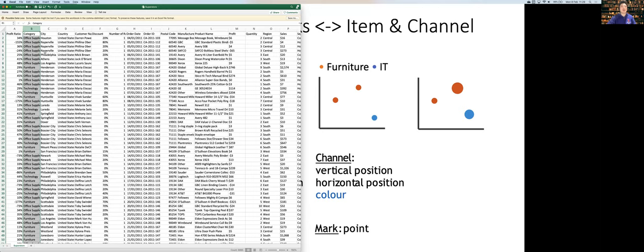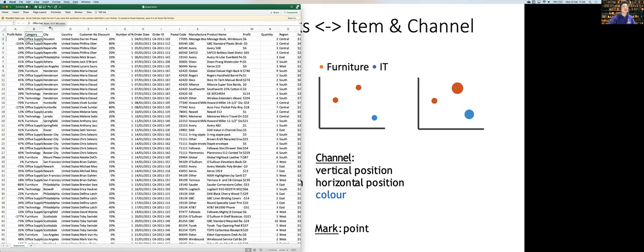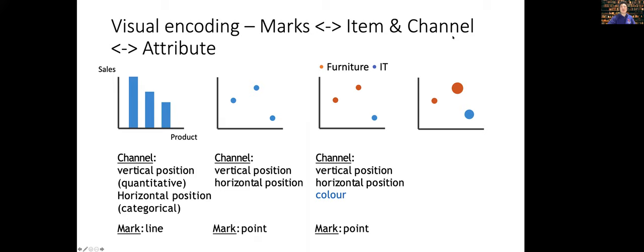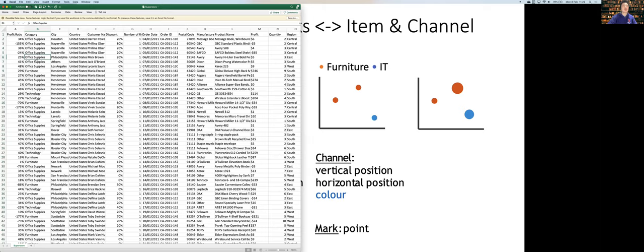In this case, you can have office supplies. I'm not sure if you can see that, if it's big enough. You can have furniture, you can have technology, which is similar to the IT we have here. That itself is just a new attribute called category, as it's represented here. And here we need to use a new channel to represent the attribute. In this case, we use color. So the color is used to represent the category or the type of product. We only have two values of that particular attribute here. It could be more, as we've shown here. You might have office supplies as well as a third category.